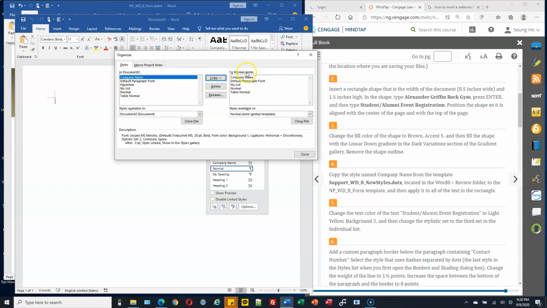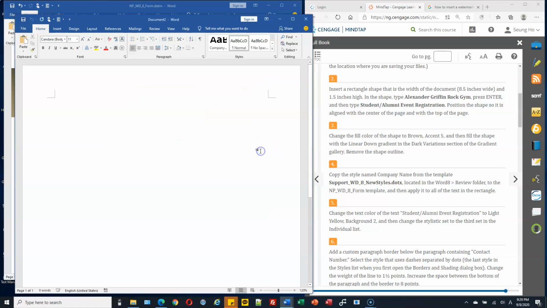And then this is the normal.dotm file. So we just copied it. This is normal, right? We will delete this one later on, so it's okay. You just copy it and then close.